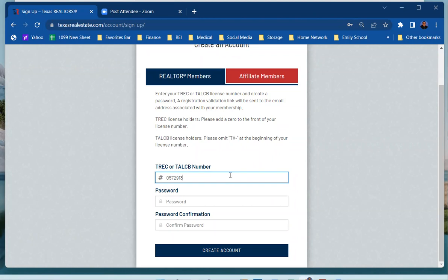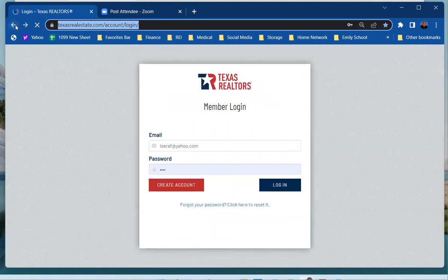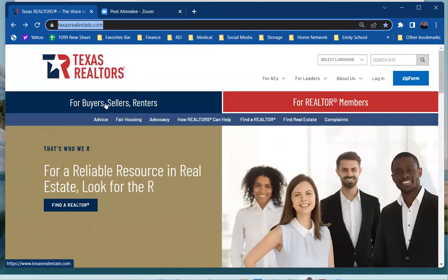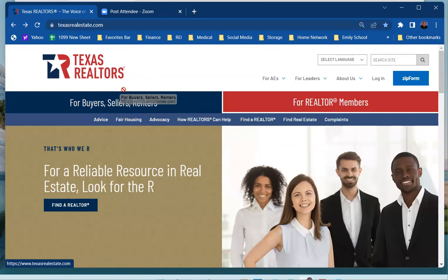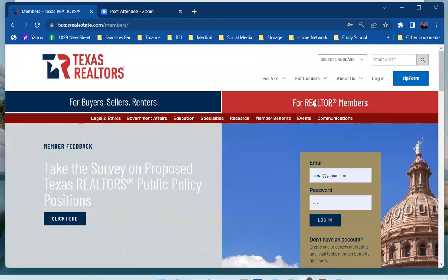Okay. Really? I thought anybody can just go on there? No. Well, they can if they're a consumer. So for example, they can click on this side for buyers, sellers, and renters. You see that? So the buyers, sellers, and renters can go on this side, but you as a realtor can go on the red side. Okay. So consumers can't just go? No, because they don't have a TREC license.